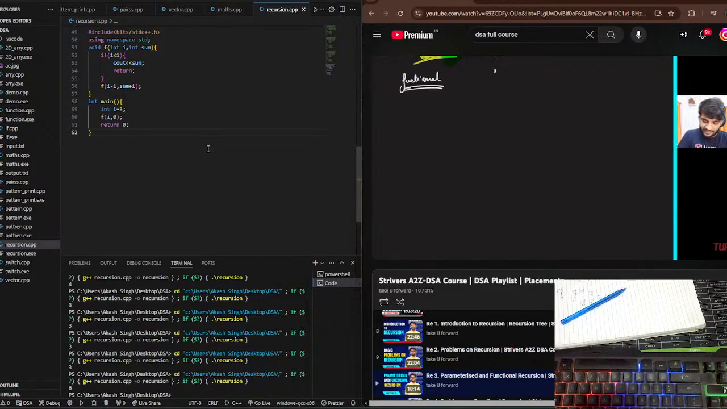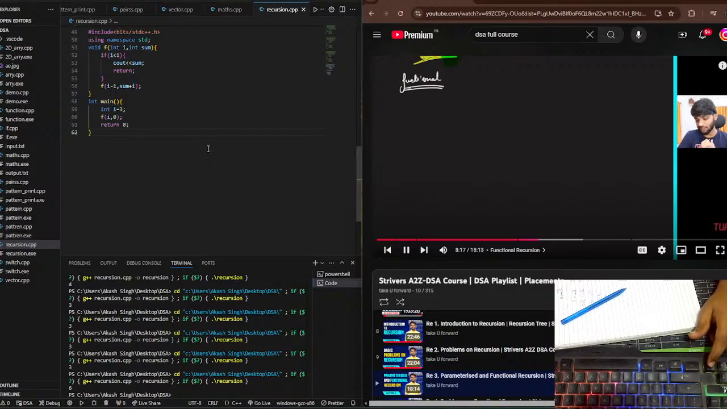Now, if n is given as 3 for a reason, can I say this? I can say I'll do a 3 and I'll do f of 2, where I know f of n means functional. Now let's understand when I say functional, what does that mean?